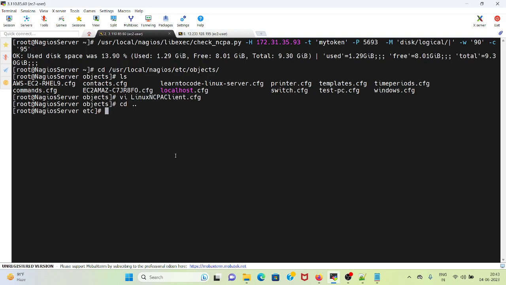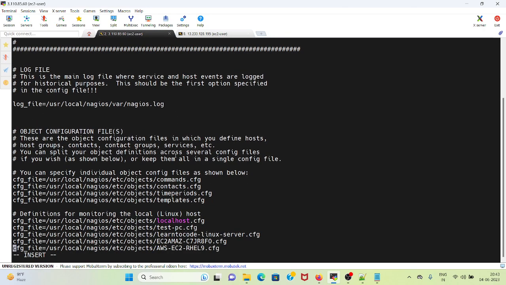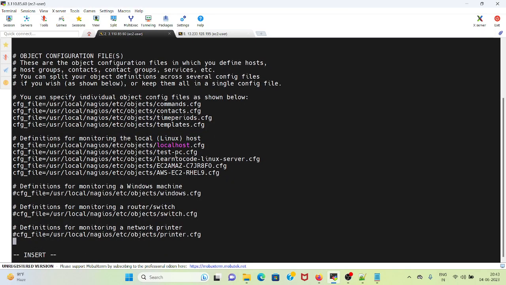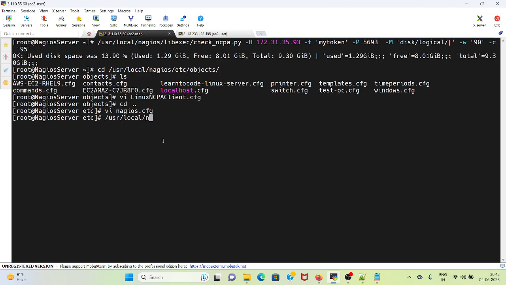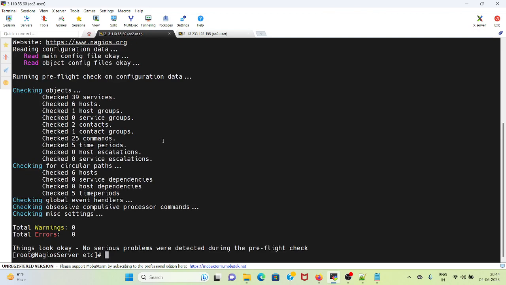Let me go back one directory. Here I will have nagios.cfg. I will copy till this point. So now I will escape, write and quit. Now it's time to verify the configuration file: /usr/local/nagios/bin/nagios -v /usr/local/nagios/etc/nagios.cfg. So it's working fine. I have got the complete data of checking objects and checking for circular paths. Now I'll just restart Nagios.